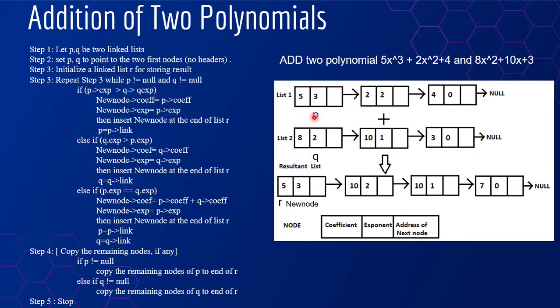Now after this, we have to compare these two nodes. For this, P has to be moved to the next node, so P is equal to P's link. P becomes this node. Now let us do the same thing again. Is P null and Q null? No. Is P's exponent greater than Q's exponent?